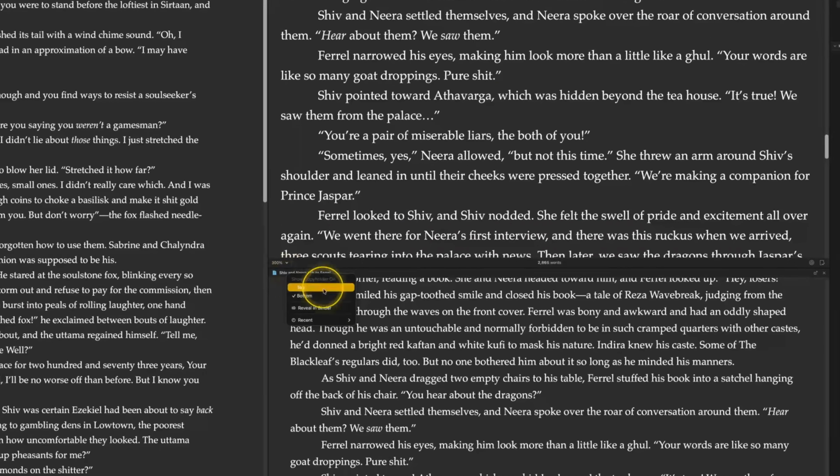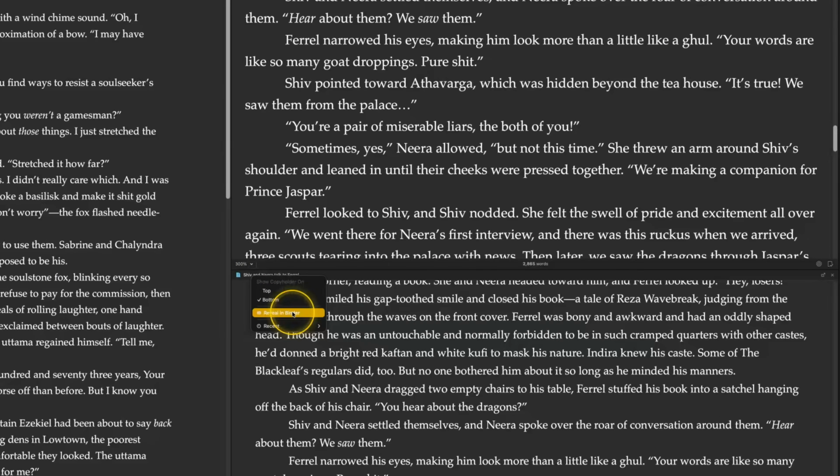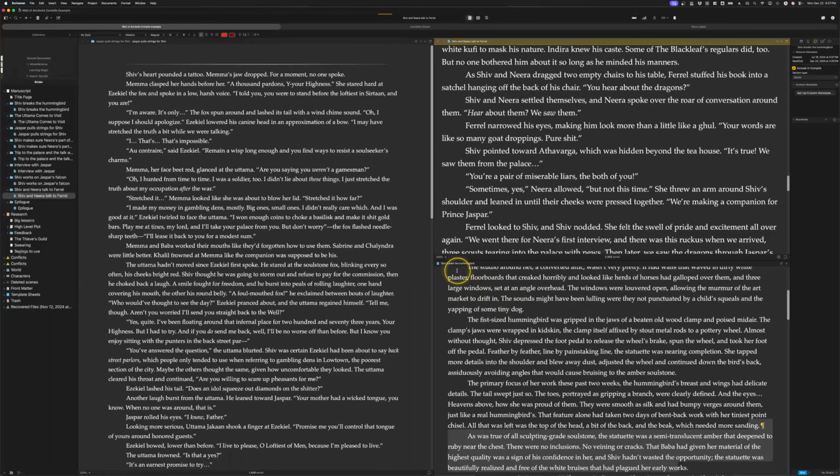We can also reveal in binder if we ever forget where this is back in the binder. I can also look at recent. So I'm currently looking at Shiv and Neera talk to Farrell, but if I want to go back to some other copy holder document, I can do that as well. So this has a navigation ability as well.